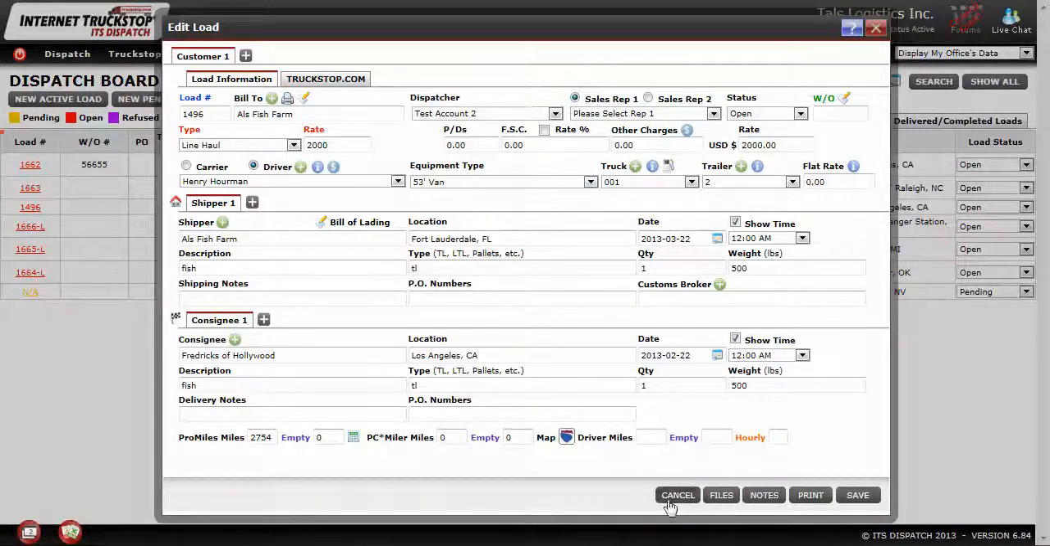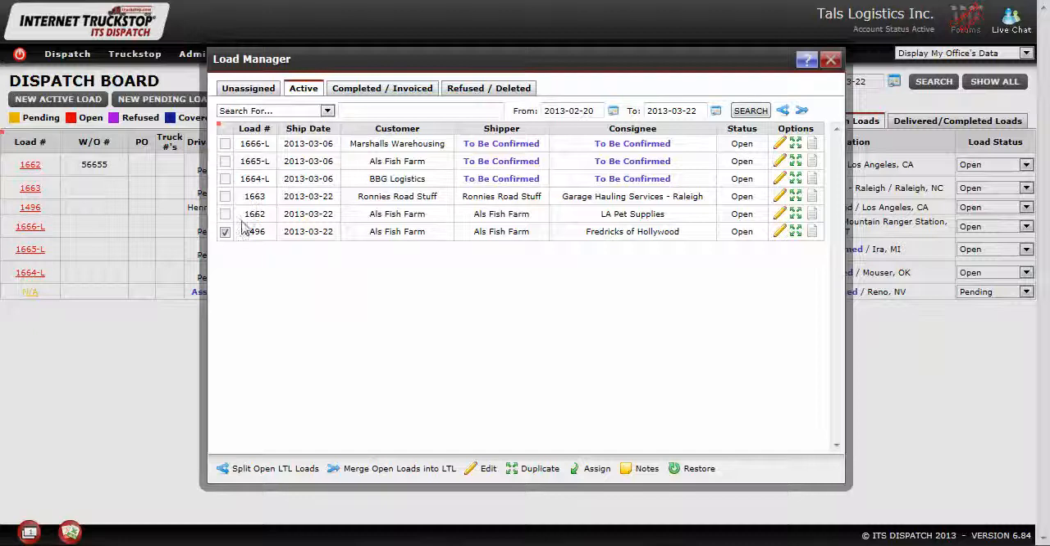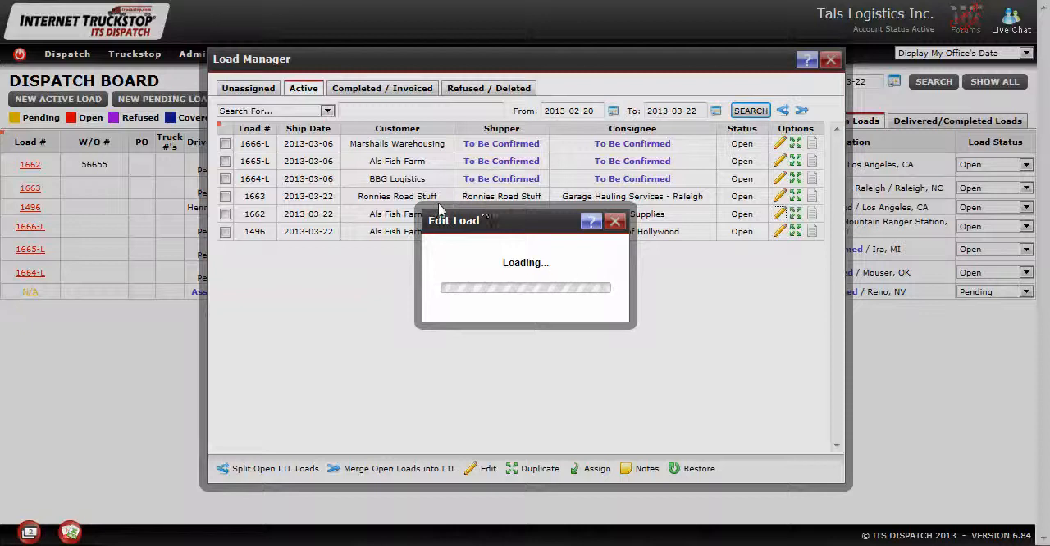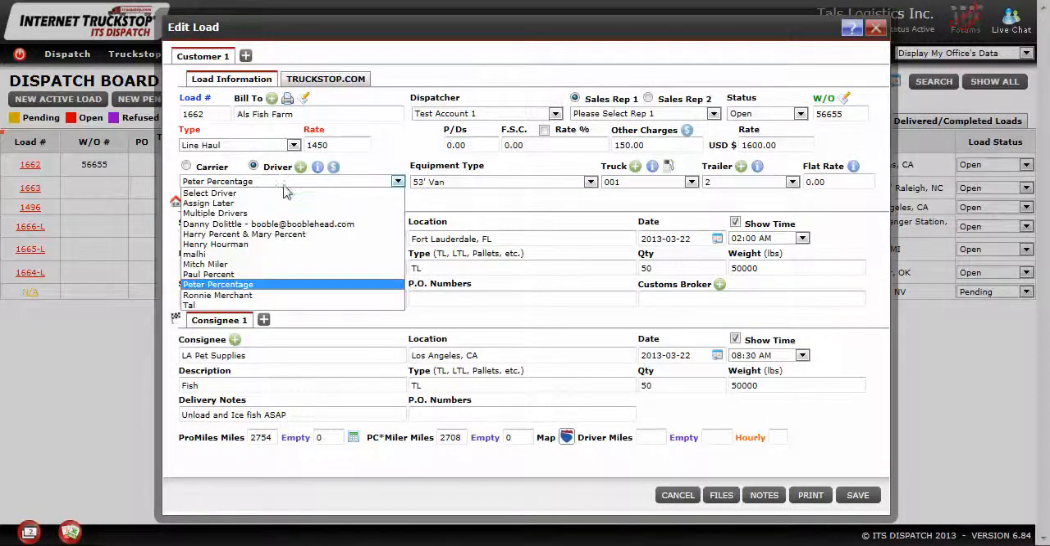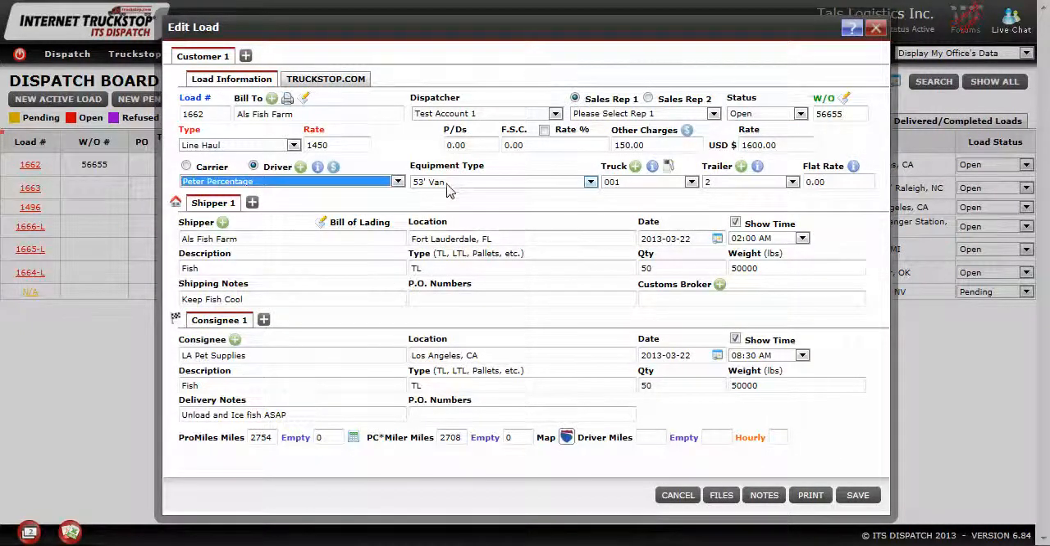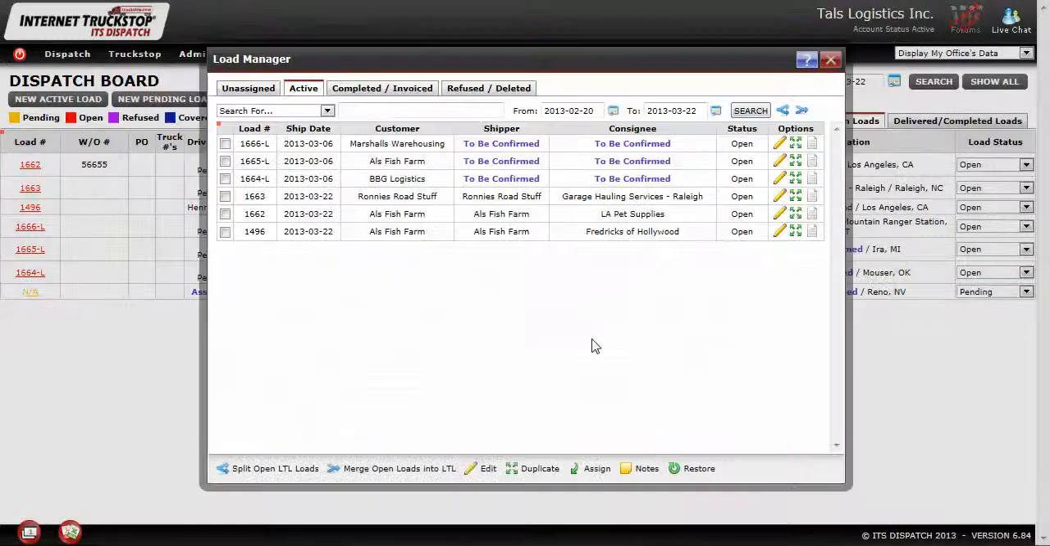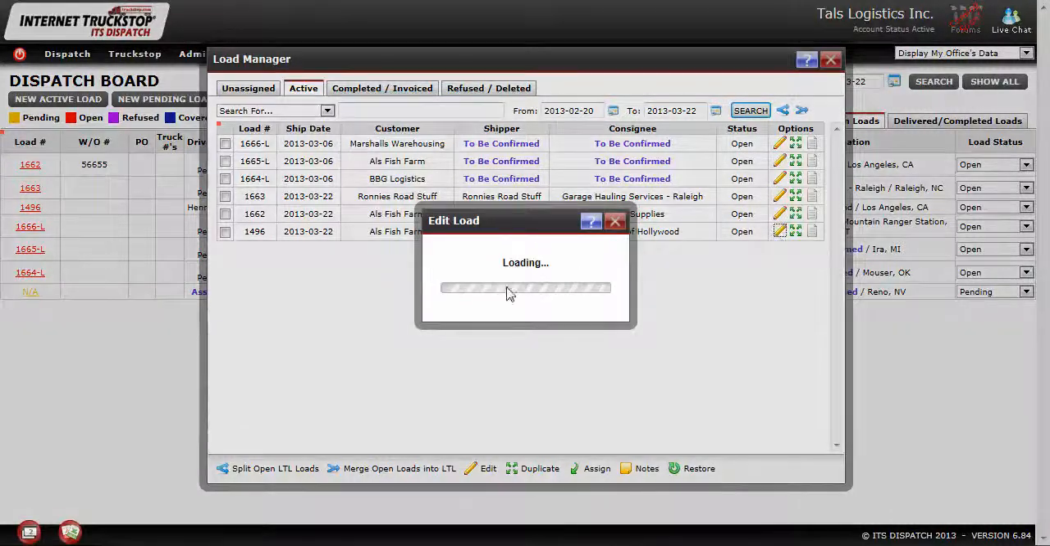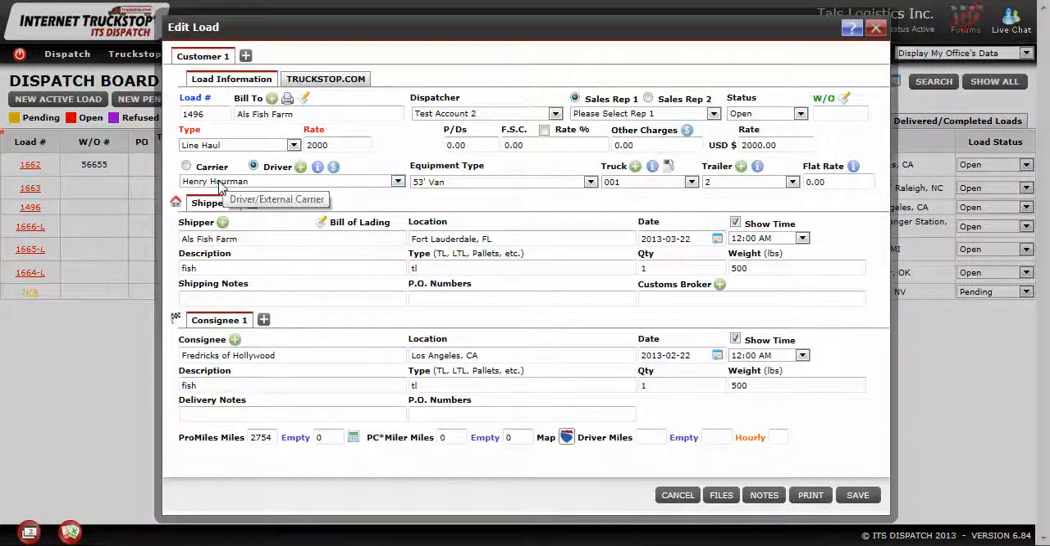So I'm going to close this load now, and we're going to look at one of the other loads on the list. If we take load 1662, we can see that the driver on this load is Peter Percentage, the equipment type is a 53-foot van, the truck is number 1, and the trailer is number 2. If we compare that to the load we were looking at a moment ago, load number 1496, the driver is Henry Hourman, the equipment type is a 53-foot van, the truck is number 1 and 2 as well.